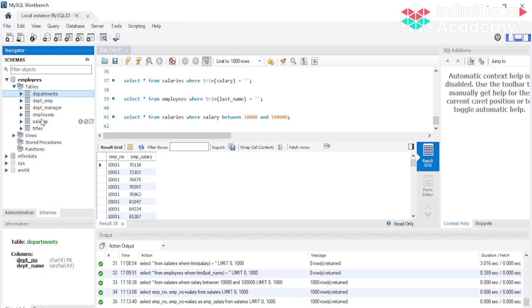Before that, as a homework, please import any sample data set into your SQL server, and try to get hands-on with all these basic queries. And after that, see you all in the next class and have a very happy learning experience.